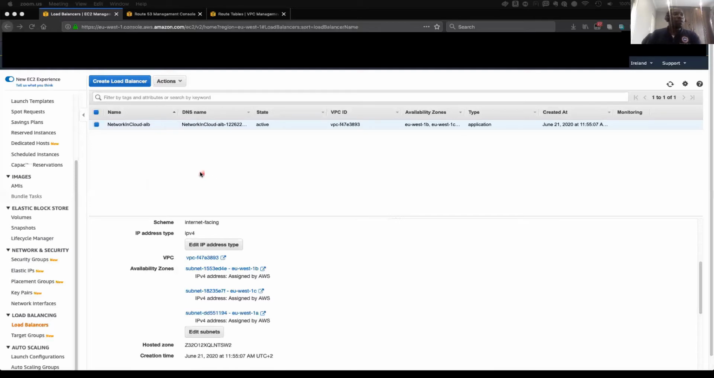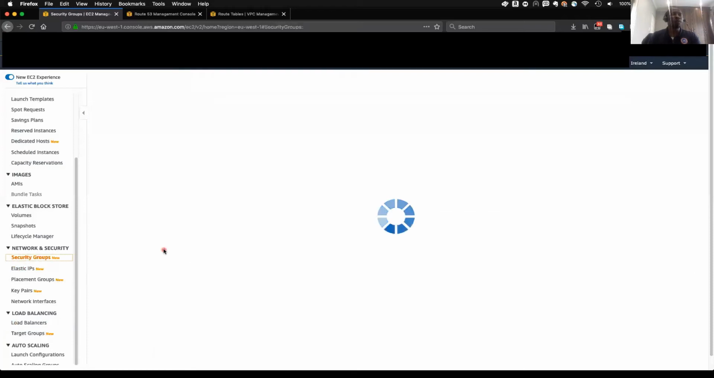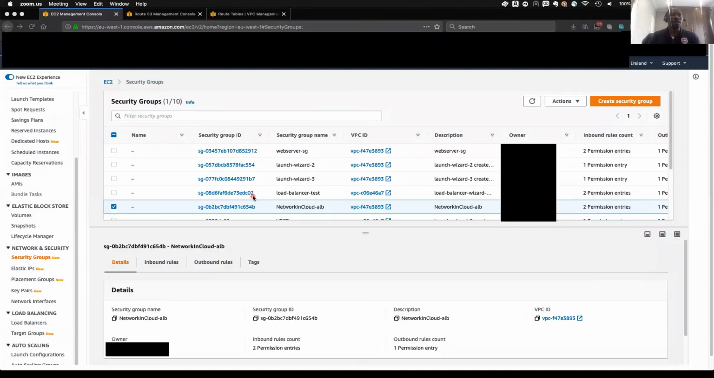And so this is my console. We have the application load balancer from the previous part that we've been doing. So let's quickly go to the security group. If we go to the security groups here, you can see that I have a lot of security groups. The one that is particular to us is this one right here, the networking in cloud ALB.